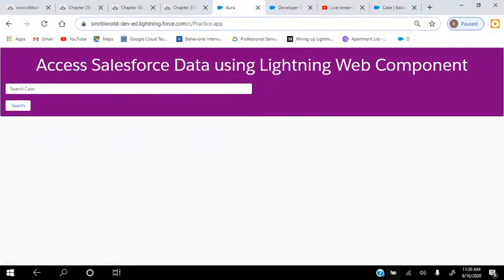So earlier, what I showed you is on a similar concept. The difference is only that earlier we were making changes on the basis of input change. Here we are doing it on the button.